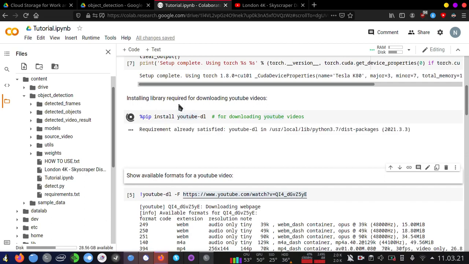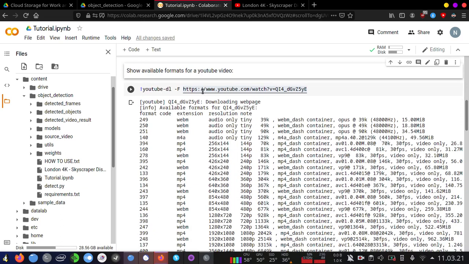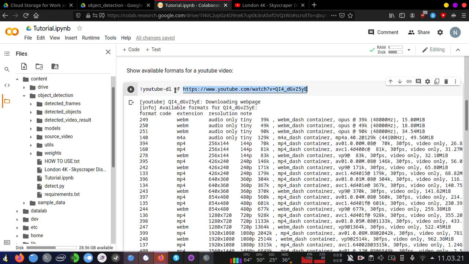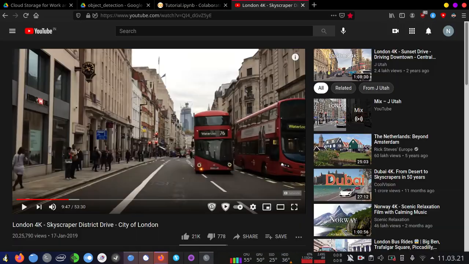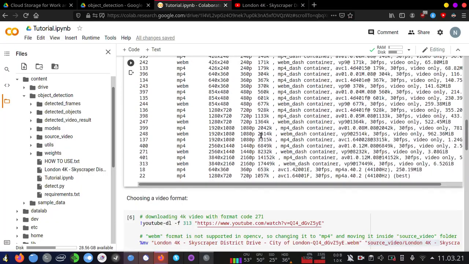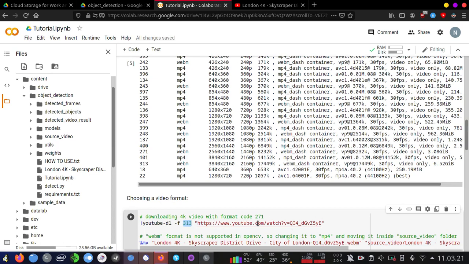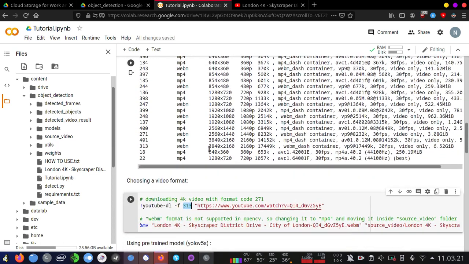Next, we can install this library to download YouTube videos. This command will show all the formats available for download for a particular video. This is the same video as the source, a 53-minute 4K video that we'll process. Let's say we want to use this 4K one. We can use this one, 313, and then the link. So it will download this 4K file.